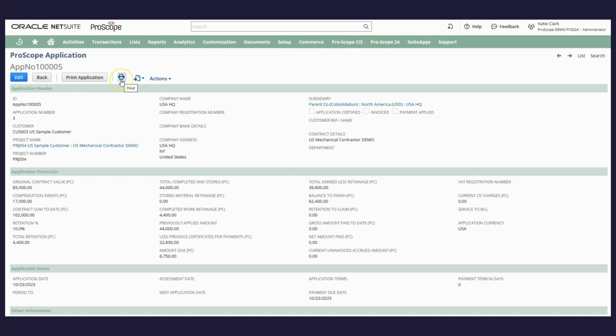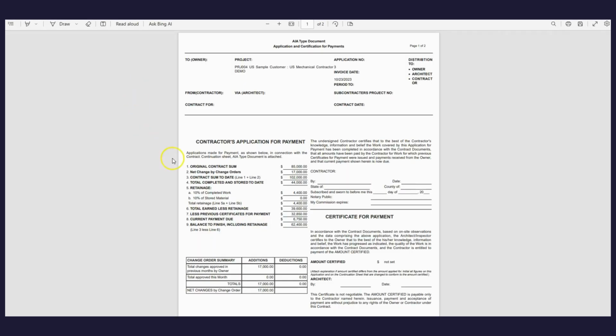But also wanted to show what it looks like from the customer point of view when this application is sent out. So we'll click into print view here, and you'll see our AIA compliant version of the application for payment is going to be what the customer sees. So in the contractor's application for payment section, it'll break down the amount that's being billed for, the totals, the effects of retainage on those totals, and really break it down line by line.